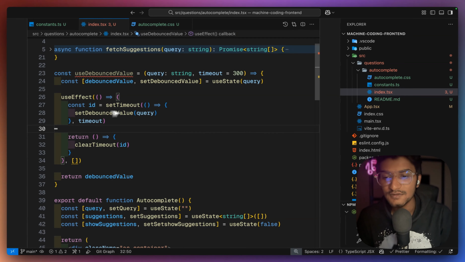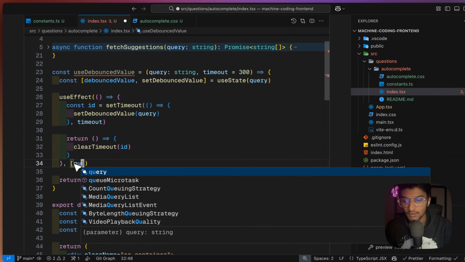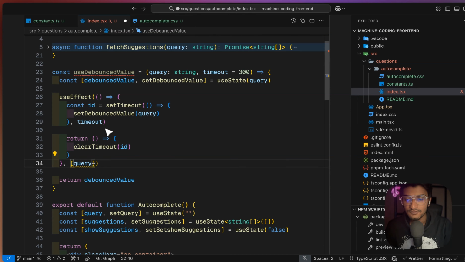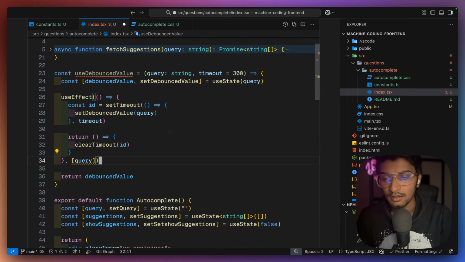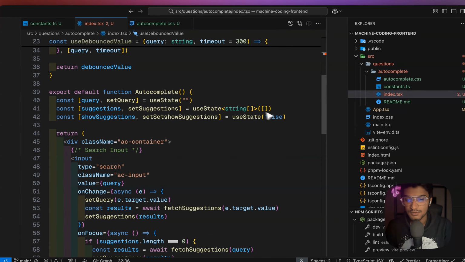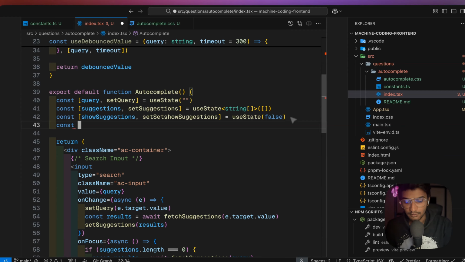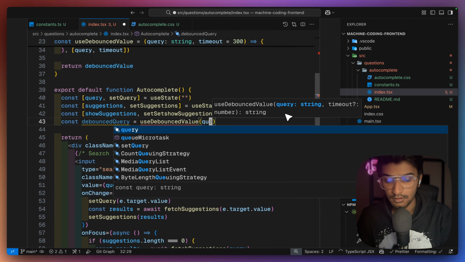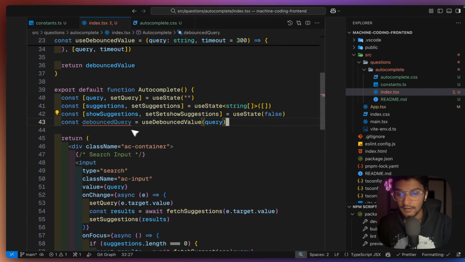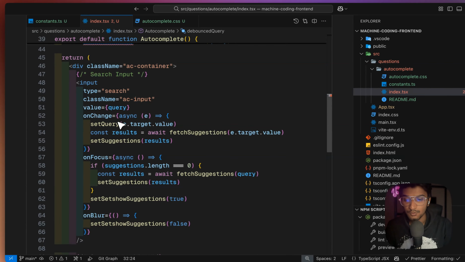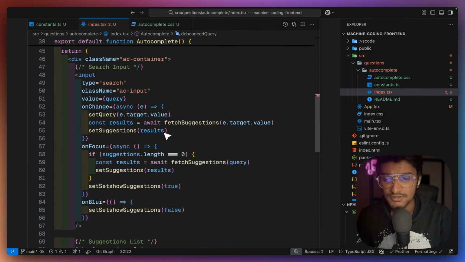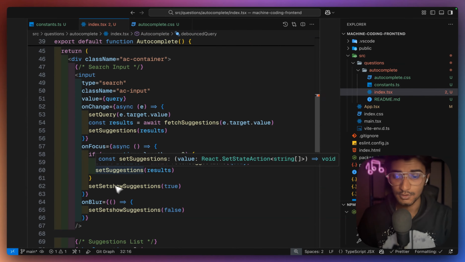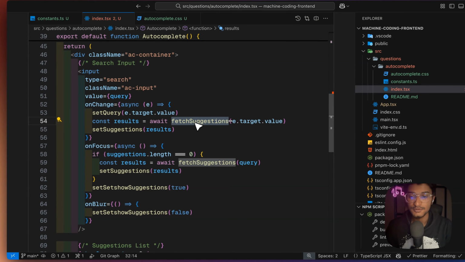And to invoke this use effect on every keystroke, we need to have query here. Ideally, this should be enough if we are not passing timeout as a prop, but since we are also having our timeout as a prop, we need to add that too. So now we can use this debounced query here, called useDebouncedQuery, and we'll be passing in the query here, right? So this debounced query is what we need to pass to the fetch suggestions function here.